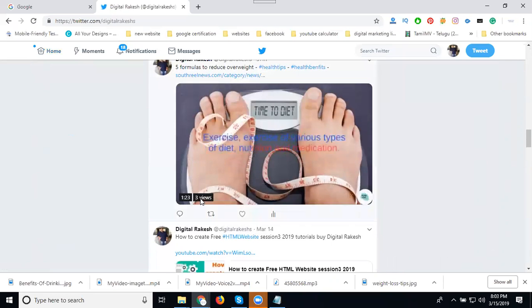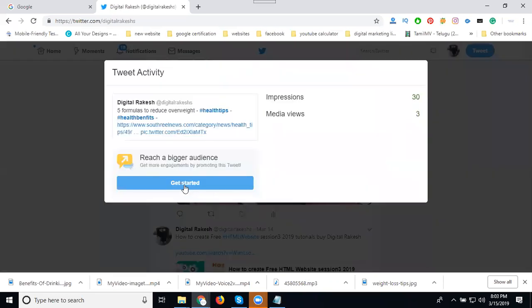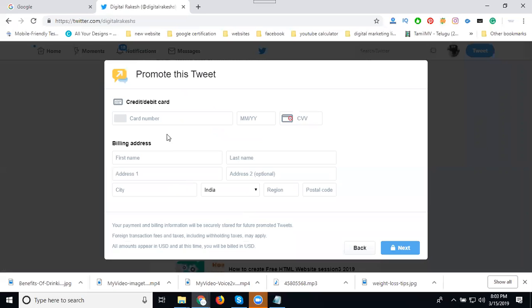If you have zero knowledge of how to create a Twitter ad, it's simple. Go to Insights. It shows how to reach a bigger audience, so click Get Started. Just add your payment information first. After that, click Next. The first thing to add is a payment gateway.